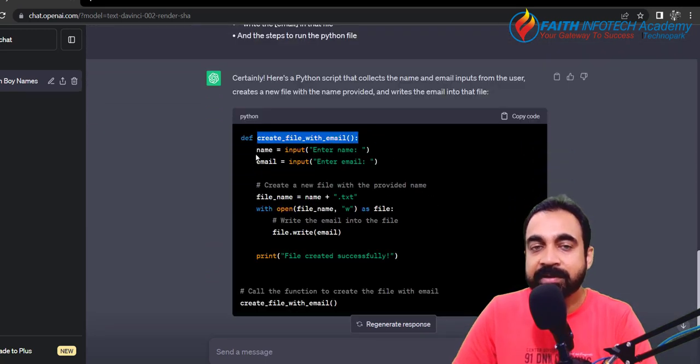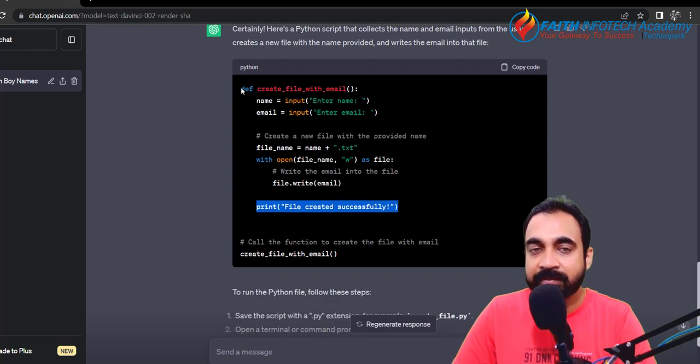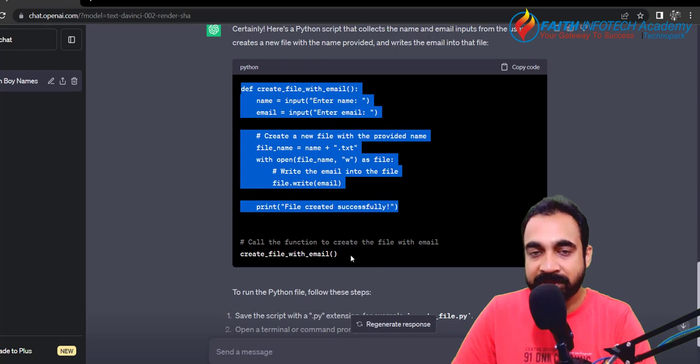Here's a function receiving the name and email, creating the file name, opening the file name, writing the email, then printing that the file was created successfully. To execute the entire thing, it's calling the function.